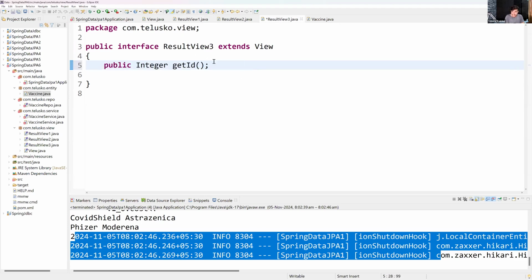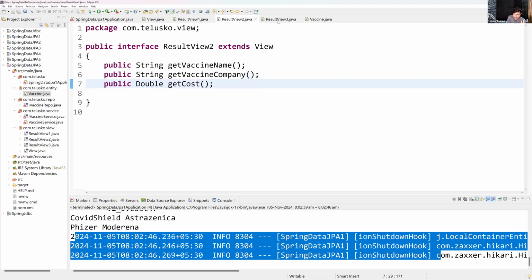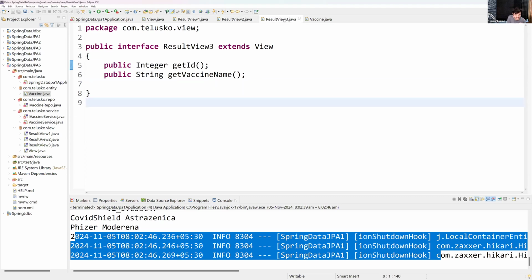Guys, 3 interfaces I have created. For 3 interfaces, who is the parent? You. If it is result view 1, choose dynamically, then you can get 2 columns. If it is result view 2, 3 columns. If it is 3, 2 columns again. Different columns. Now, can you fetch specific columns of your application? Yes, no, maybe.